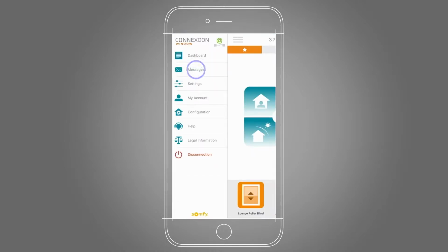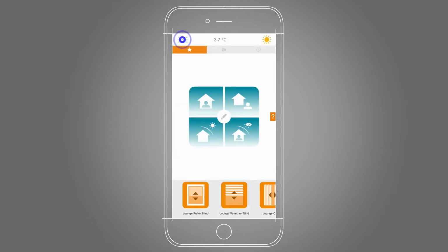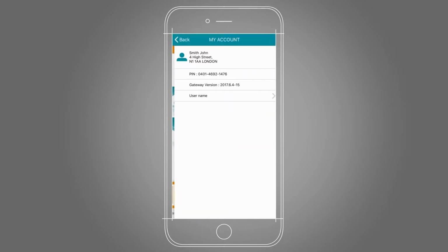Messages: find information and updates and new functions. Settings: show the coordinates of the box and govern sunrise and sunset times. Also access to turn on or off other features. My account: details of the account registered to the box.